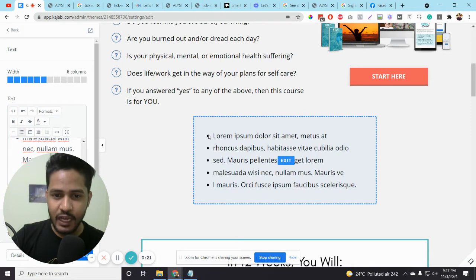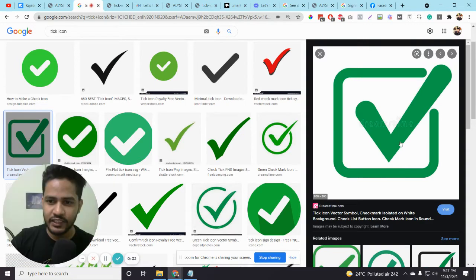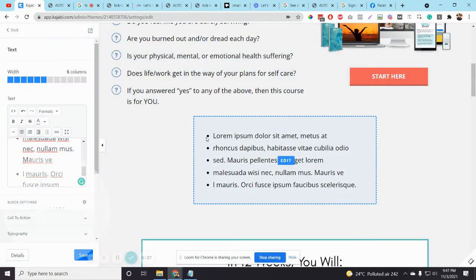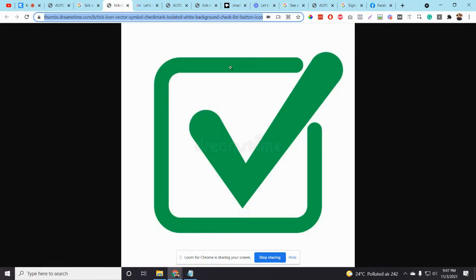Let's say I want to replace the bullets with some tick icon, then I'll need some images of something that looks like a tick. So I went to Google and I looked for this. I selected this image, and I'm going to use it right over here. You can use whatever you want to. Just for the demonstration of this video, I'm going to use this image.